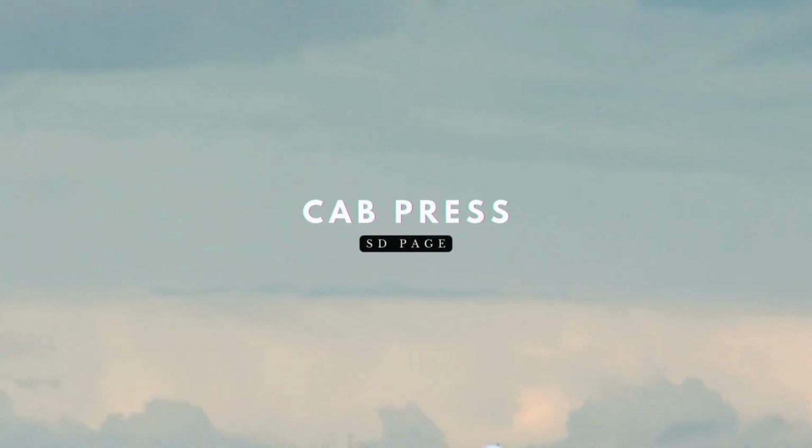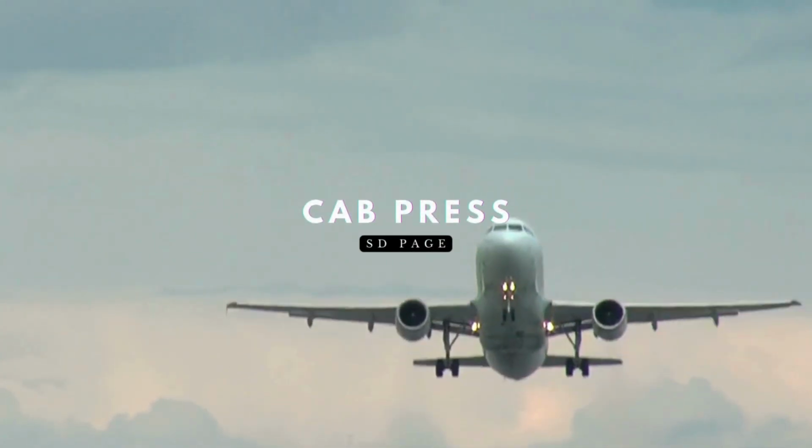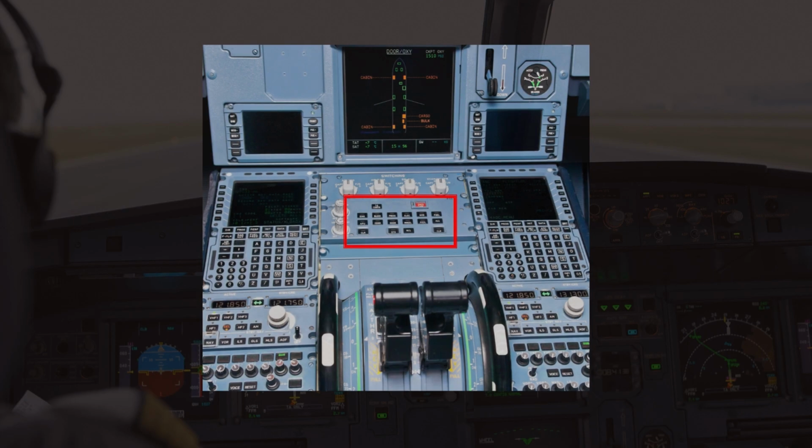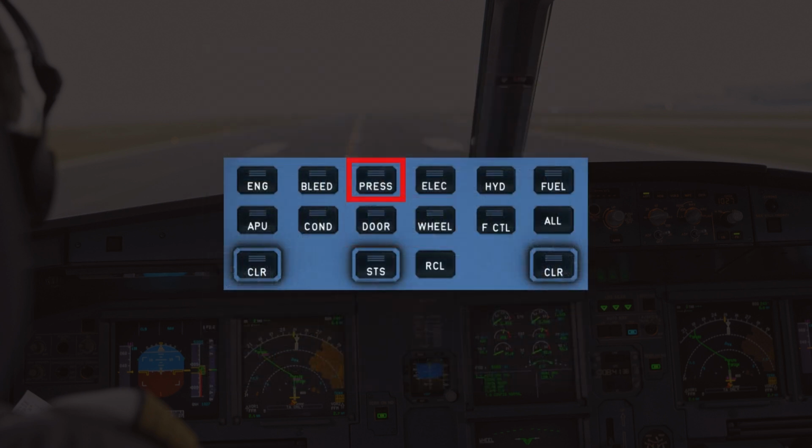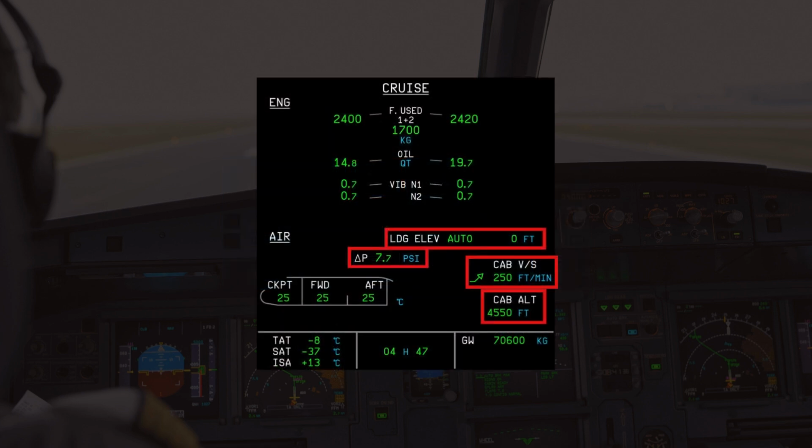Today, we'll be diving into the cabin pressure system display page. Now, to display any SD page onto the ECAM, we must use the ECAM control panel. And to display the cabin pressure SD page, we can go ahead and select the Press Push button. A lot of the critical data on the cabin pressure SD page can also be found on the cruise SD page, so that the flight crew can quickly establish an out-of-control pressurization problem.